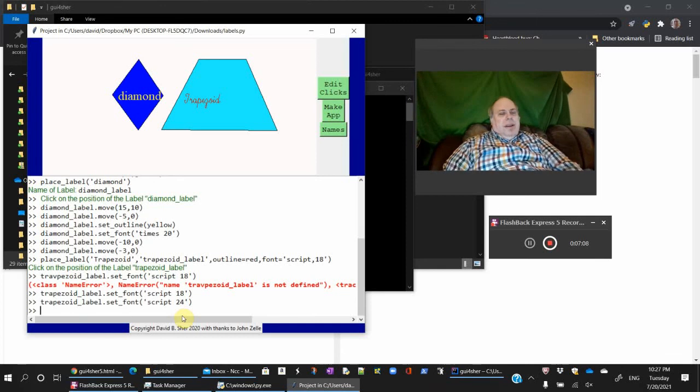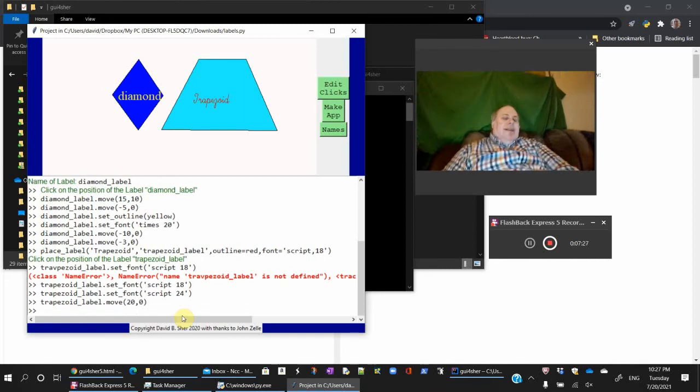And I'm also going to, let's see if I can spell this right each time. And I can move that one, say 20, 0. And there it is. Close enough. And so now, if I like the picture I drew well enough, I can just click on Make App.